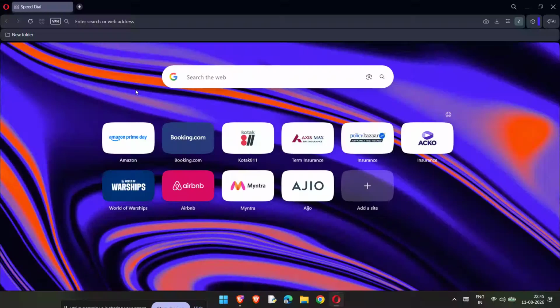If you're seeing the message "An error occurred, please try again" in Opera, especially on a black screen while loading media, you're in the right place. In this video, I'll show you the most effective fixes step by step so you can get YouTube and other video players working again without wasting time guessing.